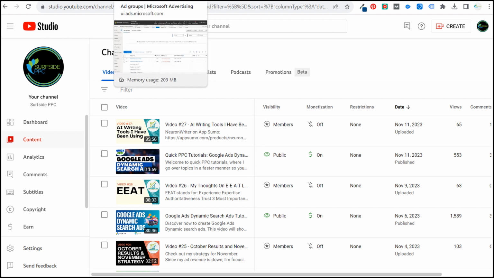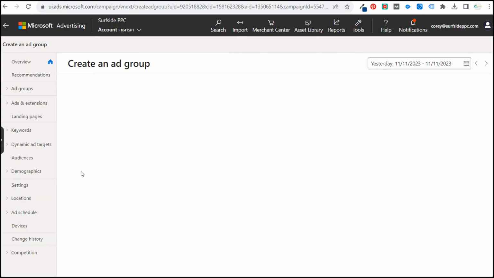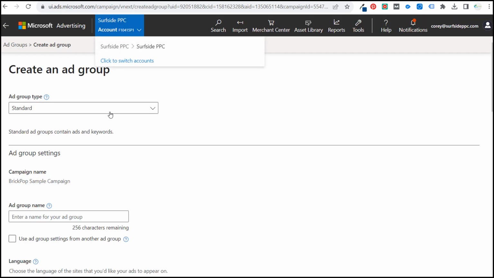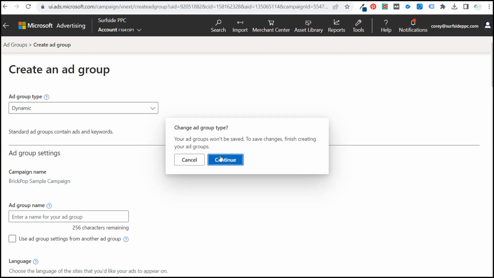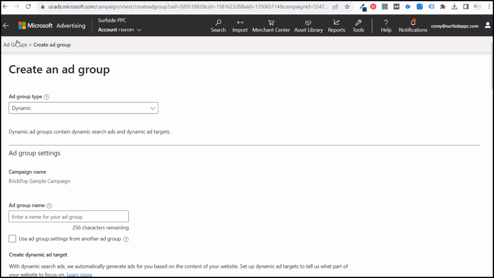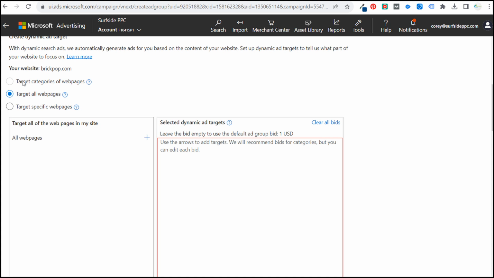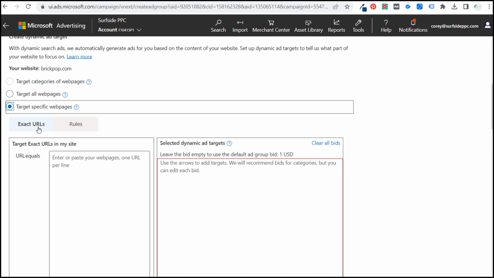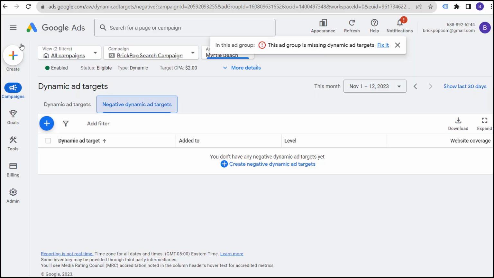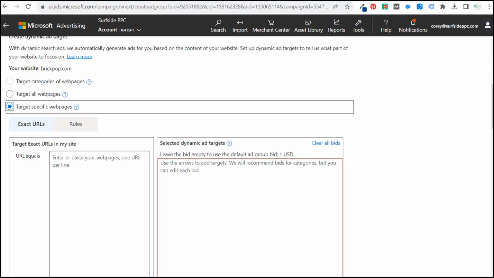If we come over here to Microsoft Advertising, you can create a new ad group and create a dynamic ad group the same way you do in Google Ads. So ad group type would be dynamic, change the ad group type. You just need to make sure you enable dynamic ad targeting from your campaign settings. And then same thing down here, either target categories, target all web pages, or target specific web pages using exact URLs or using rules. Again, if you build one of these dynamic search campaigns in your Google Ads account, you can actually just import it directly into your Microsoft Advertising account by going to import.